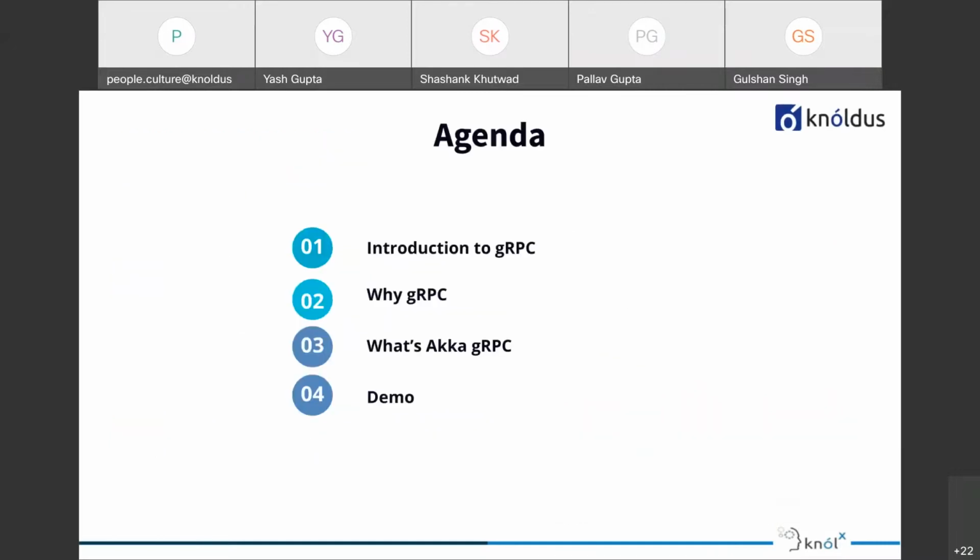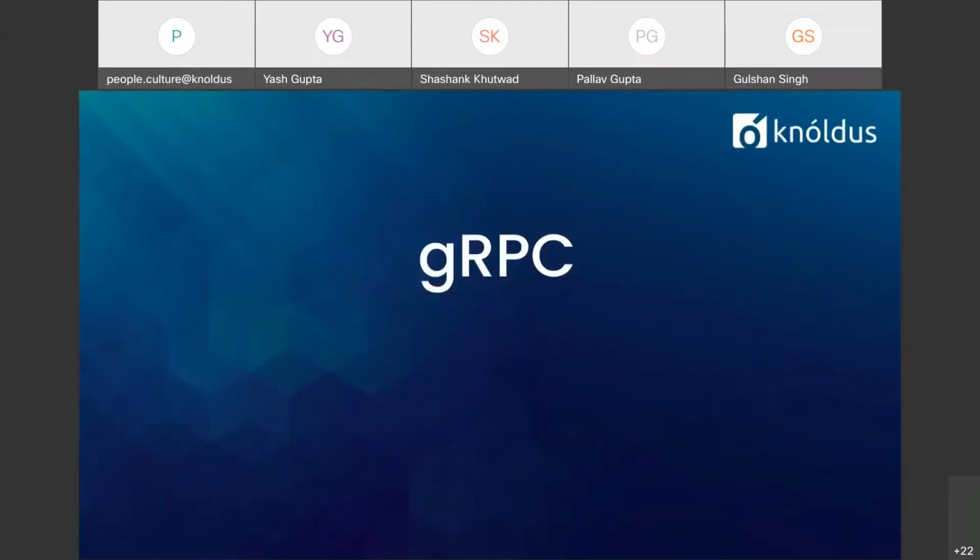Let's see what today's agenda is. First, I will give a little introduction about gRPC. Then, why should we use gRPC? Then I'll tell you what Akka gRPC is. And at last, I will present a live demo in which I will demonstrate Akka gRPC. Okay, so let's first start with the introduction.